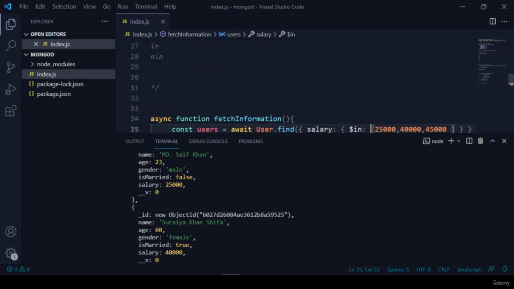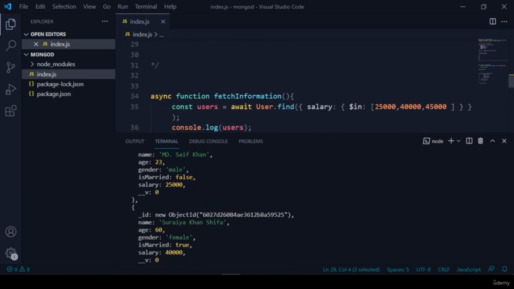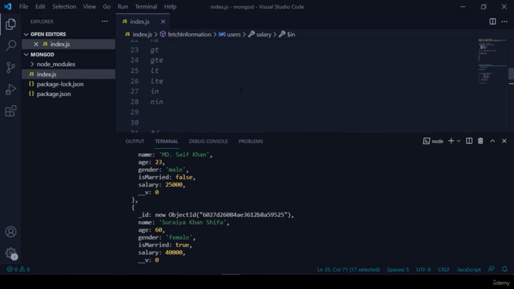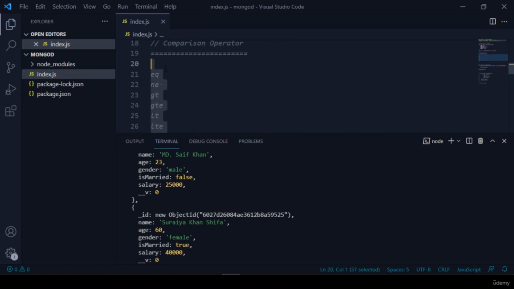And there is also another one, not in. Not in means it should remove all those salaries and get the rest of the salaries. Okay, so that is the simple operator. I hope friend every comparison operator is very clear to you. If you want to add some advanced or conditional query, you can actually do that work using these comparison operators.